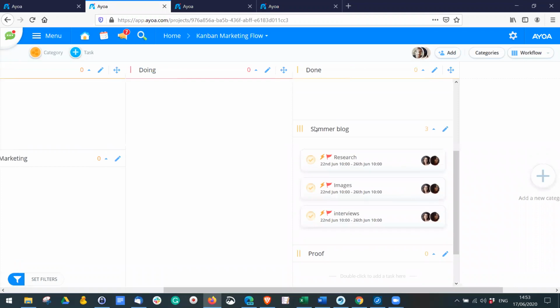Here, and as you can see, that task we were working on earlier is now a category, and those checkpoints of research, images, and interviews are now individual tasks with the same original due date and start date and assignees as that original task.